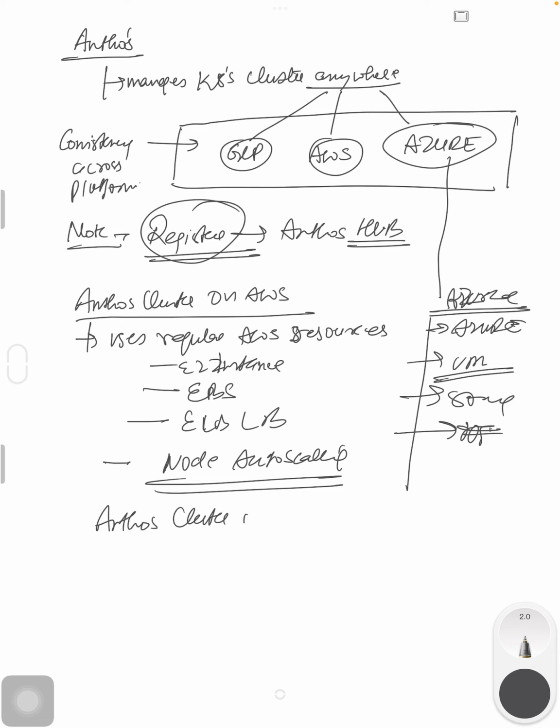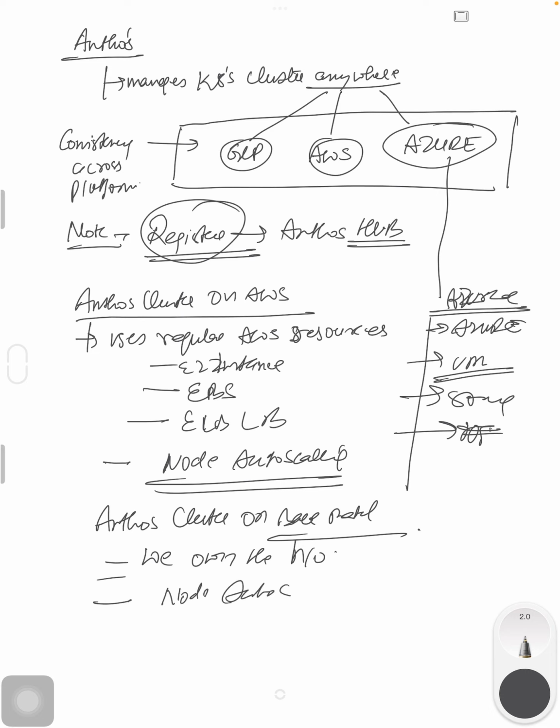cluster on bare metal, then we own the hardware, we have to manage it, we have to take care of security, and also we do not get the feature of node auto scaling. This feature is not available in bare metal.